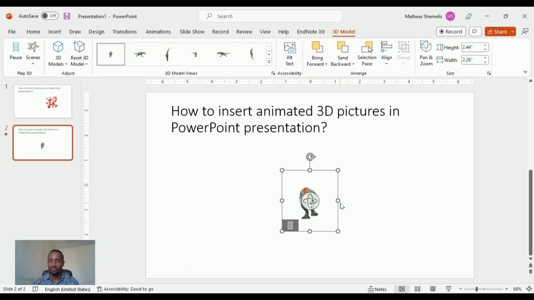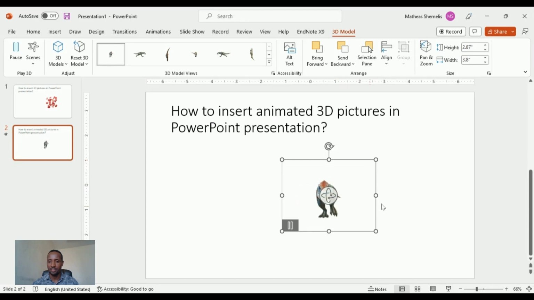Here it comes. Now you can resize the picture by dragging the points which are found here. And now you are looking at this picture. It is moving or running. It is an animated picture, and you are looking at it from the front side.